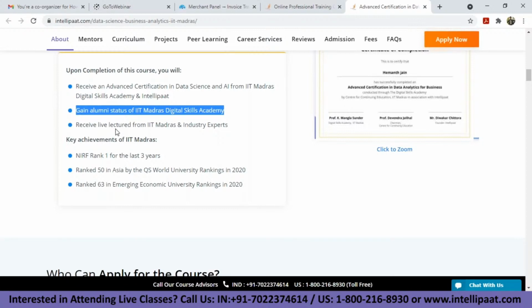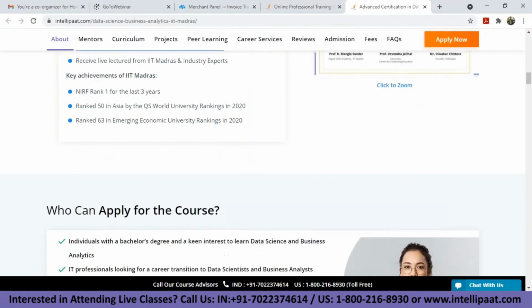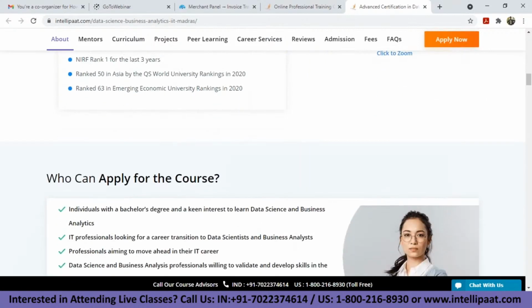Next, let's talk about the key achievements of IIT Madras. It ranks #1 in the NIRF rankings, which is the National Institutional Ranking Framework, issued by the HR Ministry of India with reference to the technical universities' research prospects, the faculty's prospects, and also the career outcomes of students even 5 years after completion of the offerings or certifications.